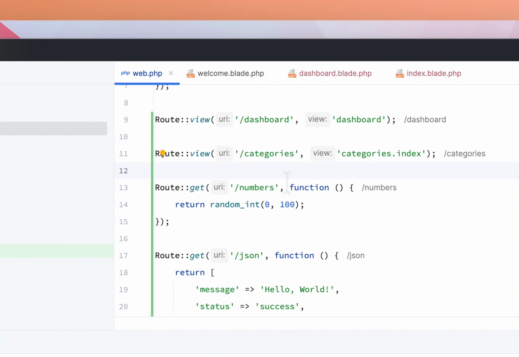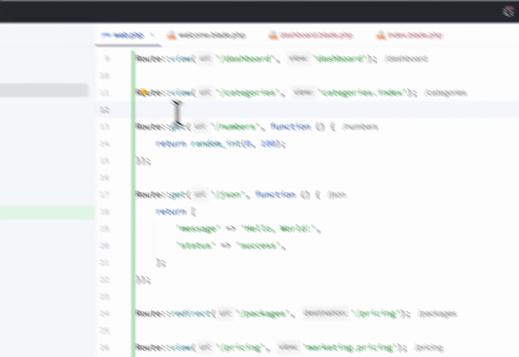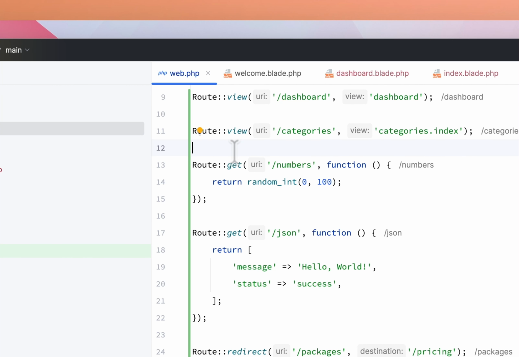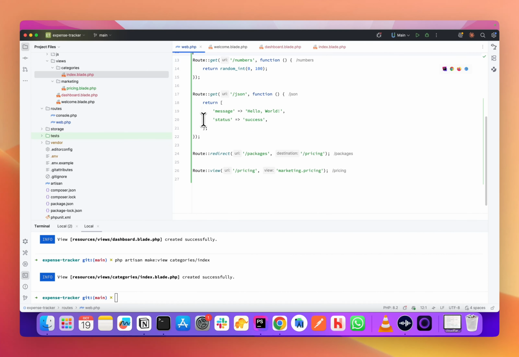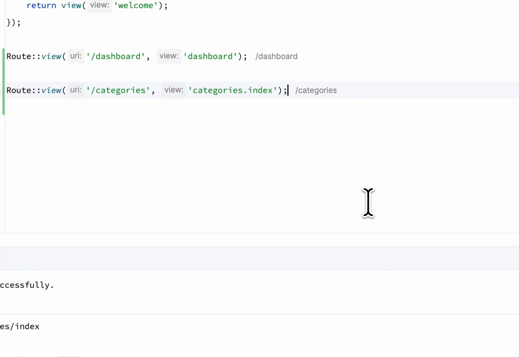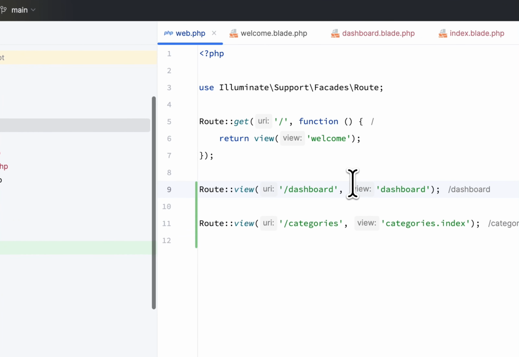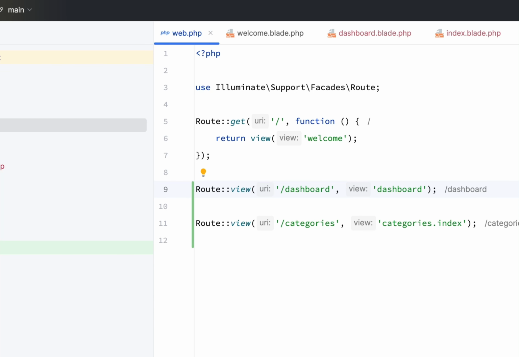But of course, you know that in Laravel, you can create and you can return a lot of types of responses like numbers, JSON, and so on. So let me just delete all of this stuff. We will not need it. And of course, the pricing as well is not needed. So now we are fresh with only the things we need, the dashboard and the categories.